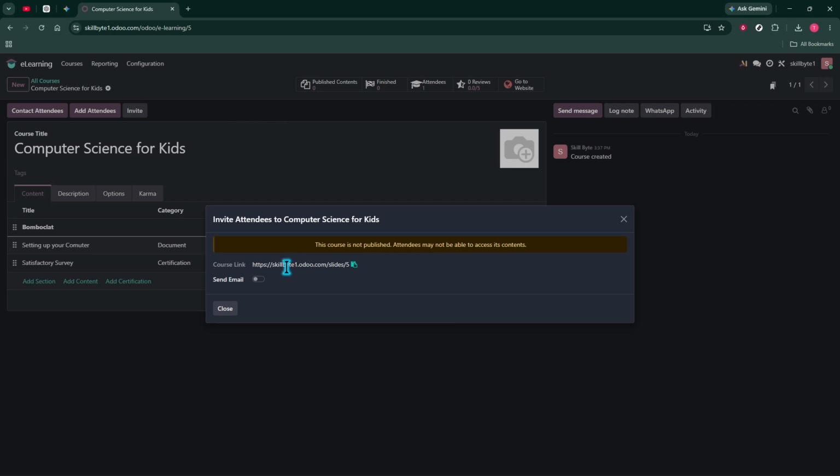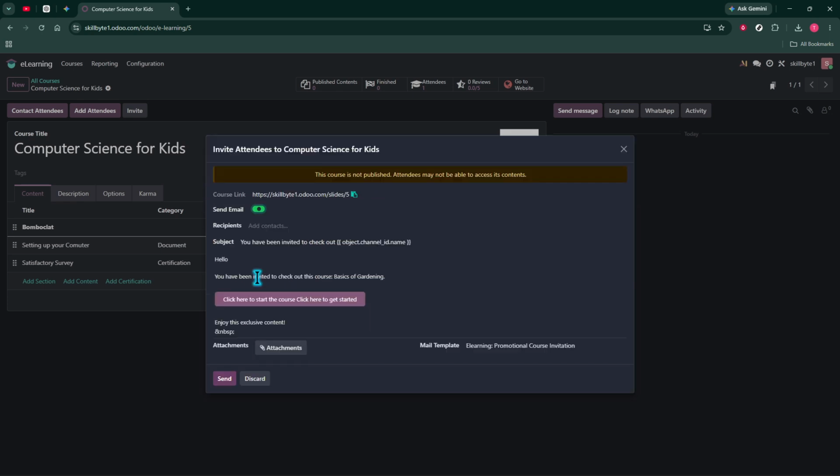At this point, one option available to you is to copy the course link. This is useful if you want to send the access link manually through another communication method, such as a message or another approved channel. If you want Odoo to send the invitation directly, enable the Send Email option. Turning this on allows you to prepare the invitation from within the platform, which can save time and keep everything organized in one place. Next, add the recipients.